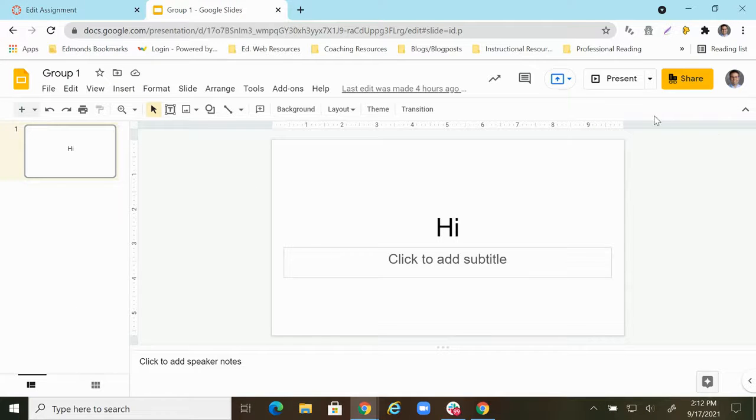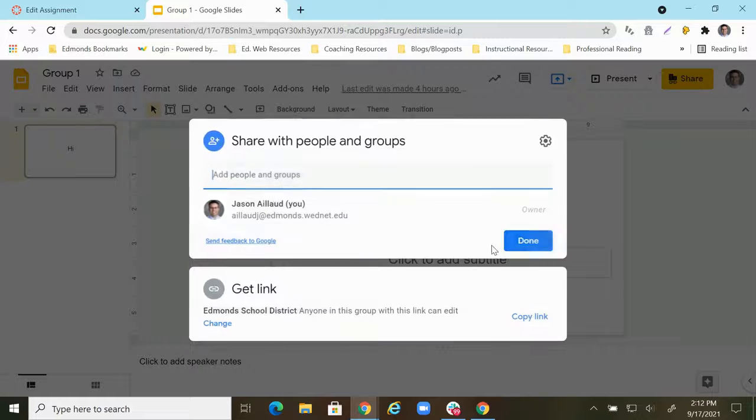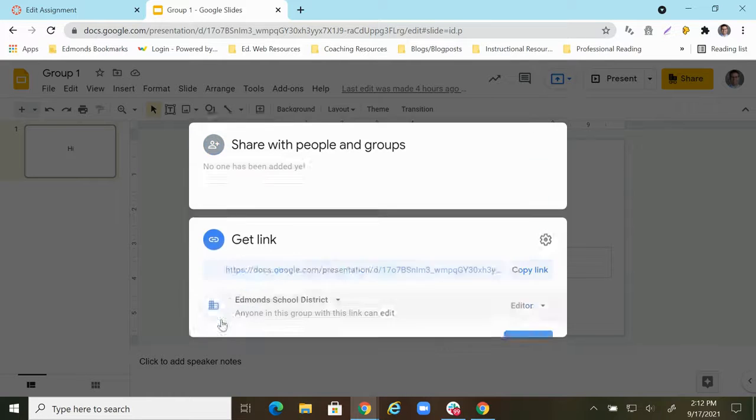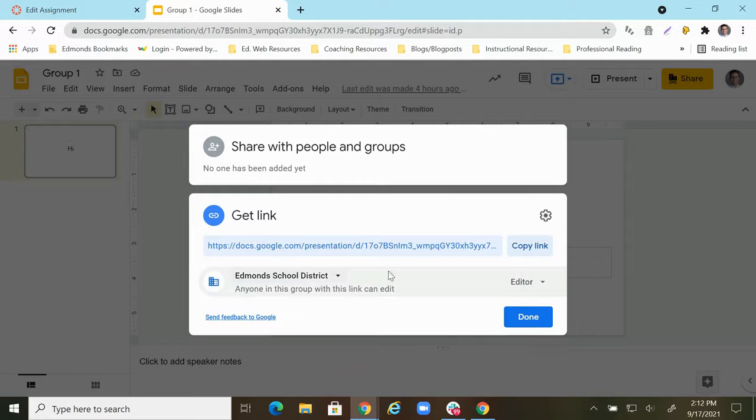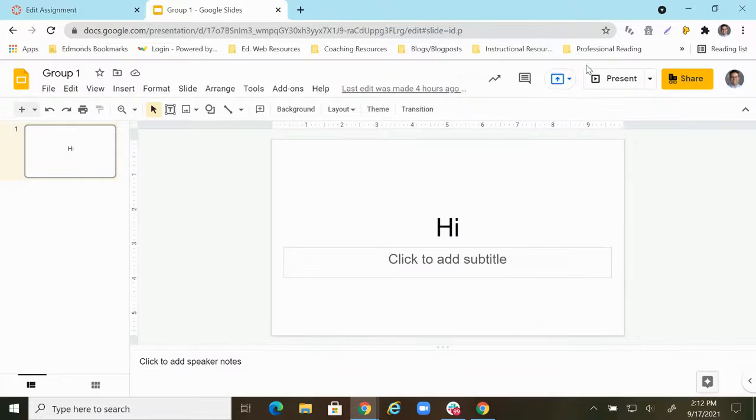One thing that's really important to do is to change the sharing permissions by clicking the golden button, if it's Google Slides, in the top right corner. It's different colors in other Google products. Change the permissions so that anyone in the group can edit. If you haven't done that before, there's going to be a blue link at the bottom, and you make sure that it's anyone in the district can edit this link. Then you just say done.